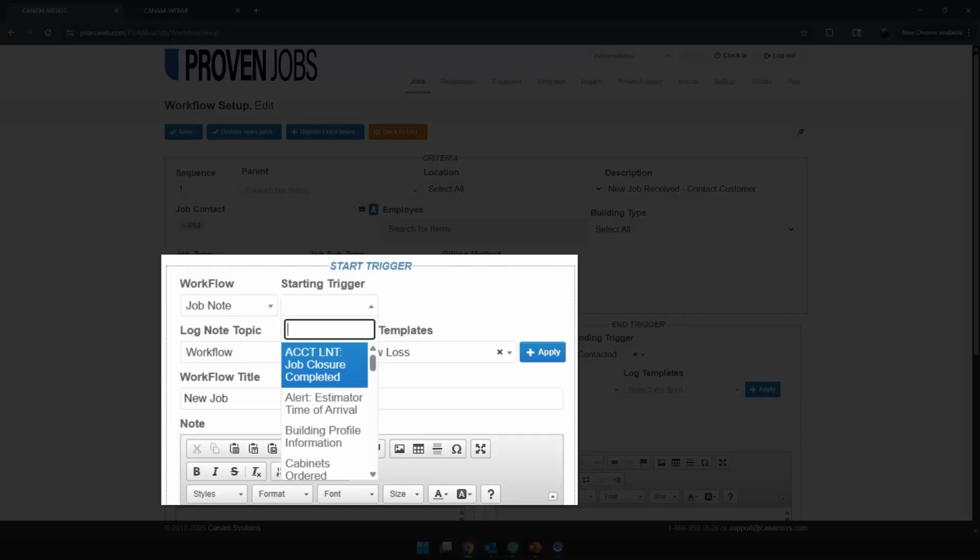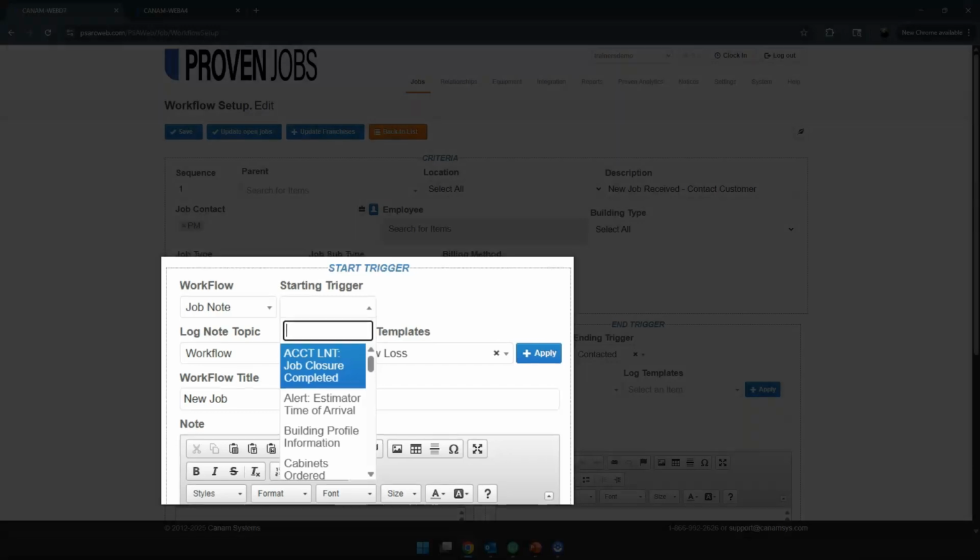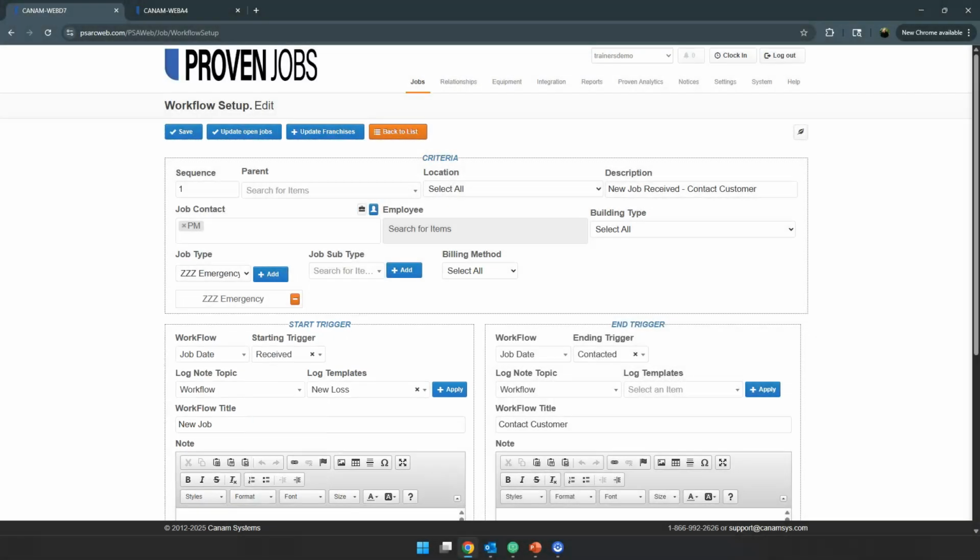Once that topic is used, it would satisfy the workflow, and it would no longer continue to launch, even if we used the same topic over again. So it's a one and done type of situation when looking at a job note. In this particular example, I did have this one set to a job date, it being the receive date, triggering the workflow.